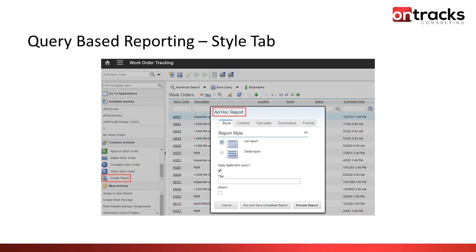Of course, every report needs a title, so this is where you add your title into the report. When you select it from your run reports, this is the title that you're going to be searching for.